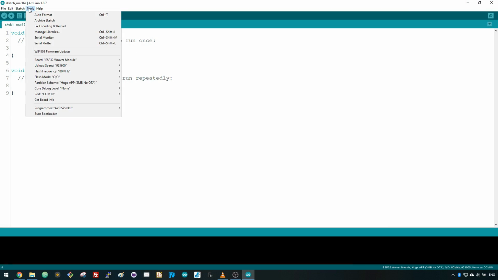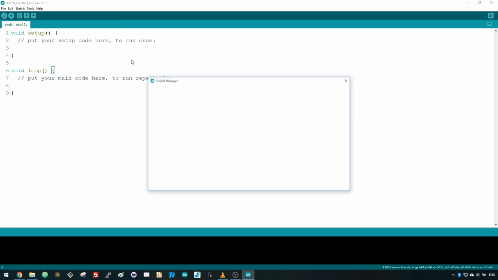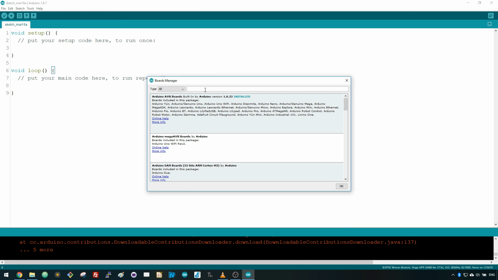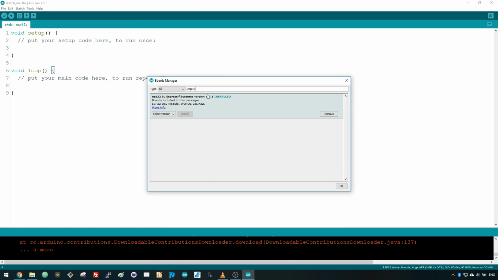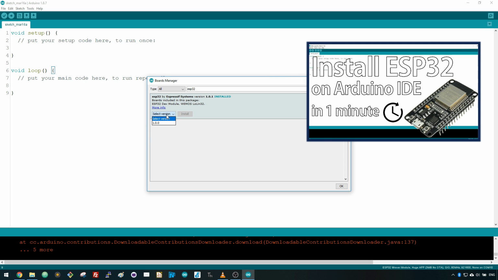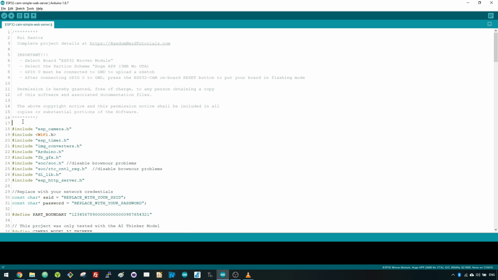We'll be using Arduino IDE, so you need to make sure you have the latest ESP32 board add-on installed in your Arduino IDE. If you don't, you can follow this video that explains how to quickly install the ESP32 add-on. After that, copy the code provided in the project page to your Arduino IDE.